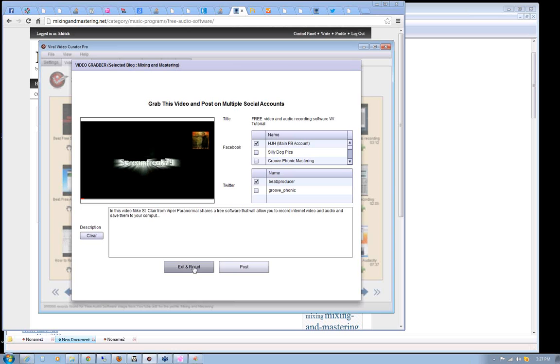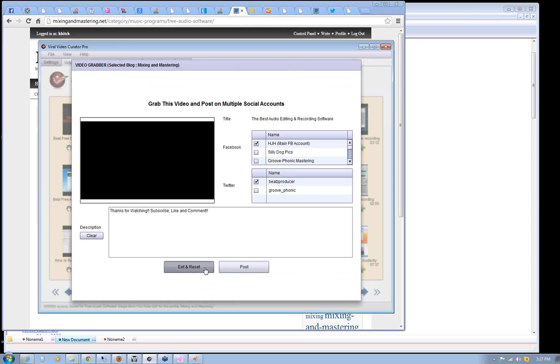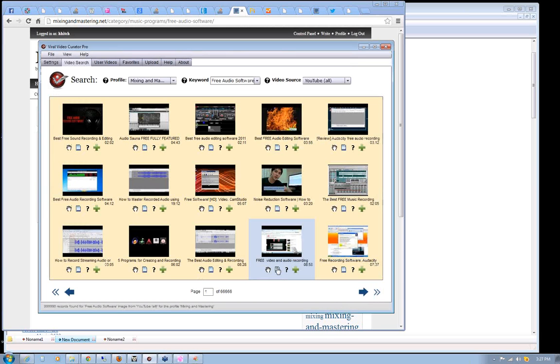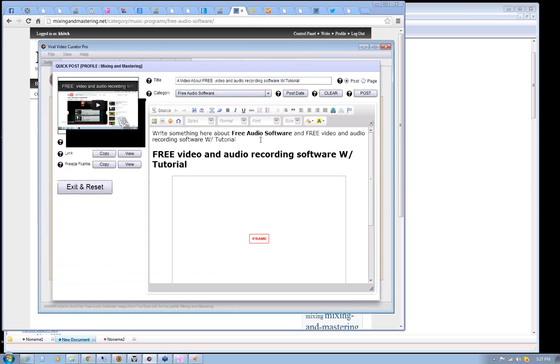I'll do that one. Is that the one I just got here? No. Where was it? Yeah, this one I'll do. This one is good. It's not really about audio recording, but it's about free video and audio recording software. It records the video and audio from your computer.